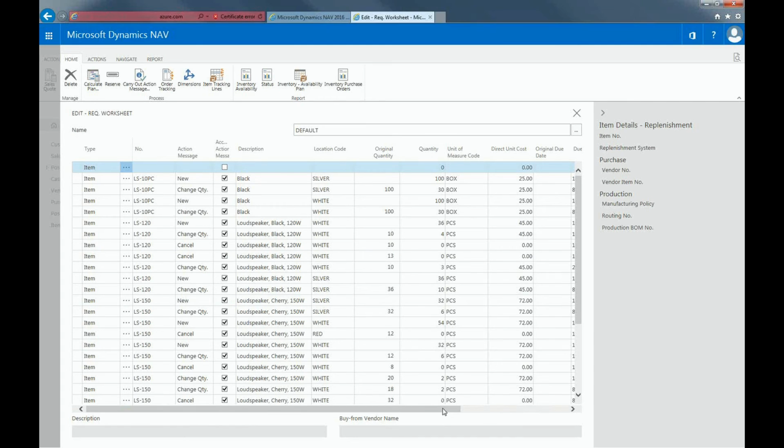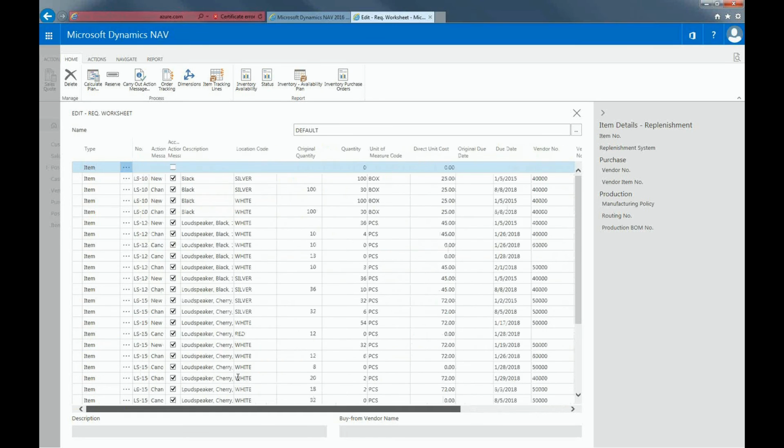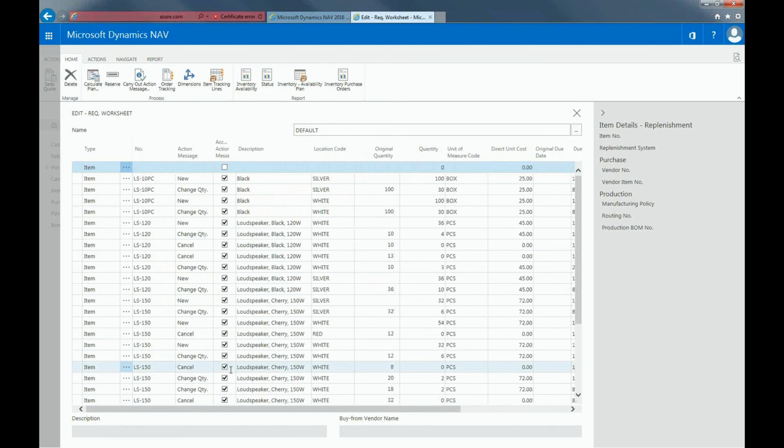If you are using a stock keeping unit, you can set up transfers as a replenishment. Because we're using the planning functionality, the system has suggested other action messages such as change quantity. So right now the original quantity is 100, but they recommend to change the quantity to 30.